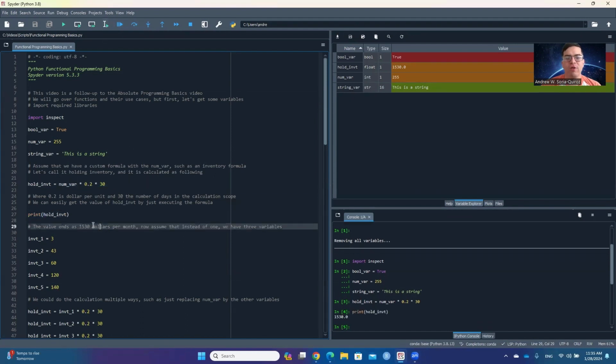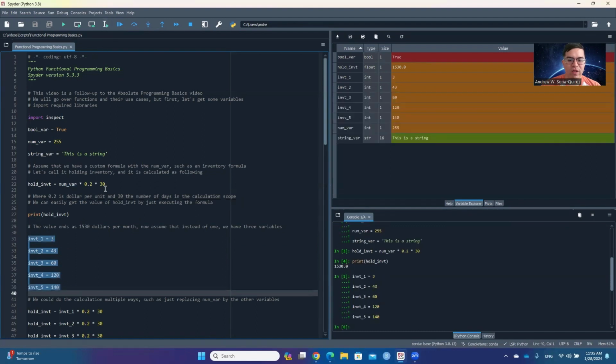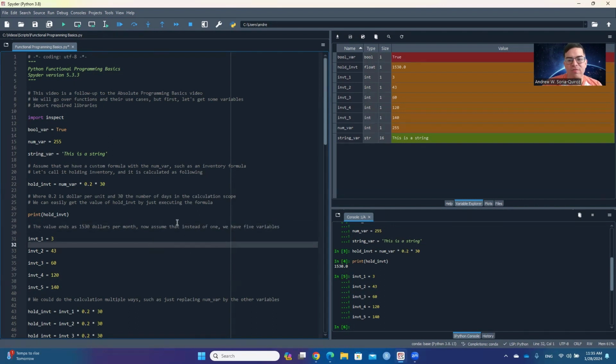But functions come into place when, let's say, we want to get multiple of them. So we're going to have 5 inventory costs that I'm going to declare here. As you can see, it goes all the way from 3, 43, 60, 120, and 140. The original was 255. We're going to have in total 5 variables. So let me correct this. We have 5 variables here. And there are a lot of ways we could do these calculations.